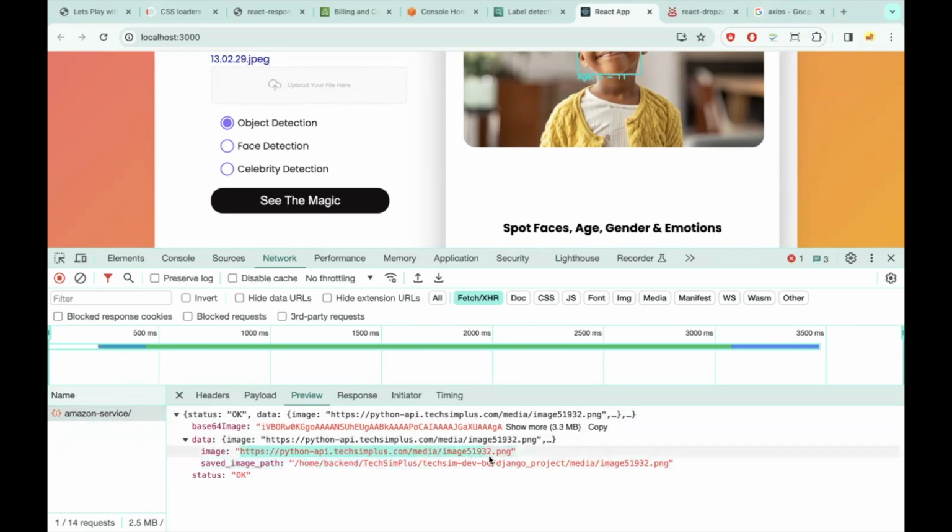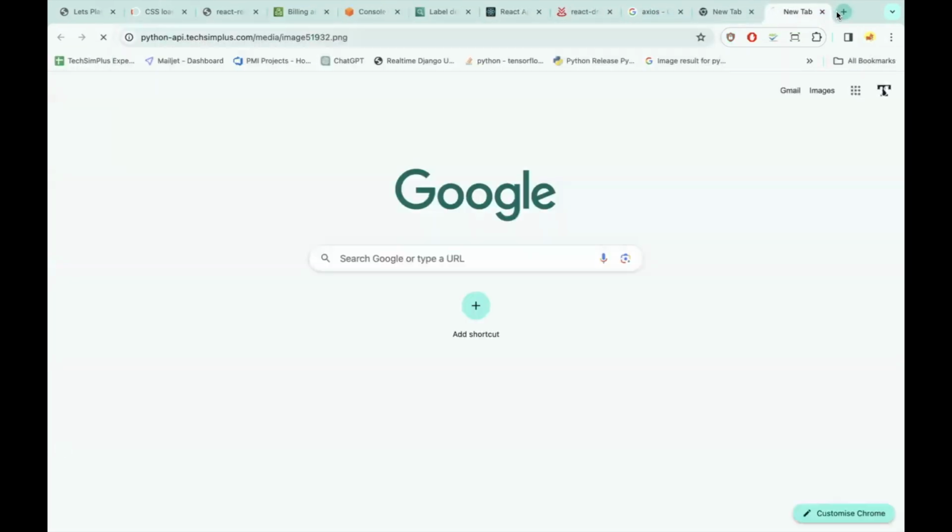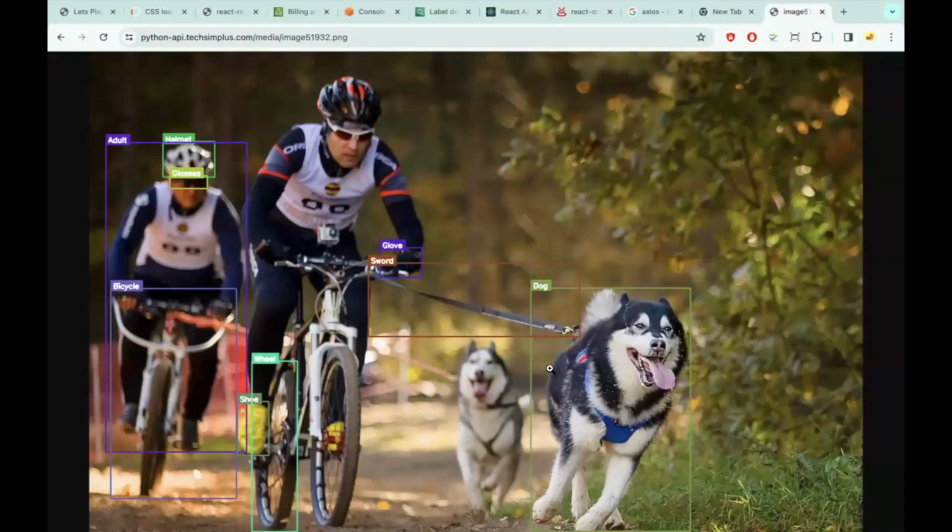And if you just copy the path of the image and paste it in your browser, you will get the processed image. Can you see this? The image which you passed right now, you have the URL of this image, and you can see everything we are detecting. Dog we are detecting, helmet we are detecting, glasses we are detecting, bicycle we are detecting. Everything we are detecting, whatever is possible. Right? So most of the things are possible to detect here. I believe this is clear.